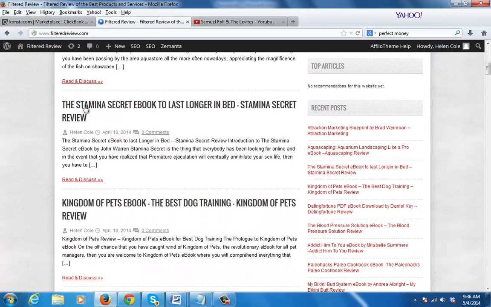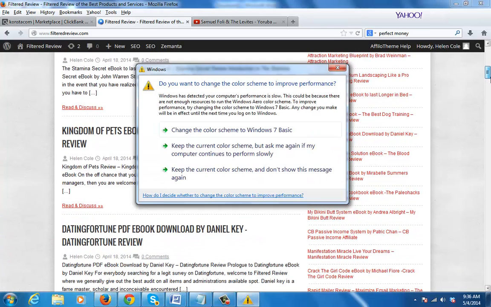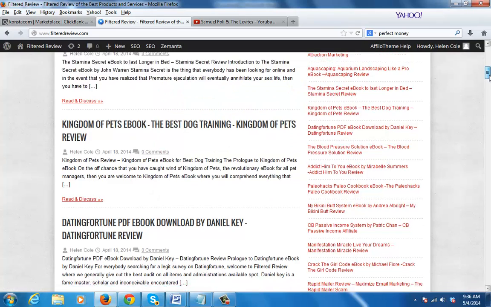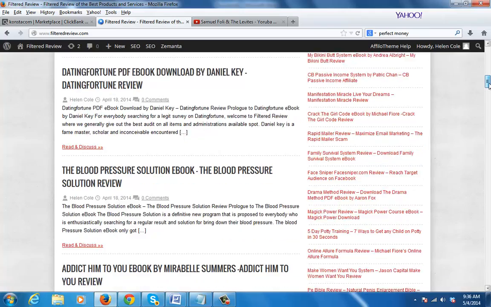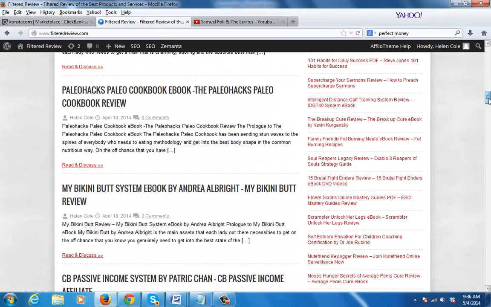Like here again, I have this Stamina Secret ebook to last longer in bed. I think Stamina Secret review. The reason why I always do this is to give me replication, so that when the spinner comes there, at least I can have a very good impression.